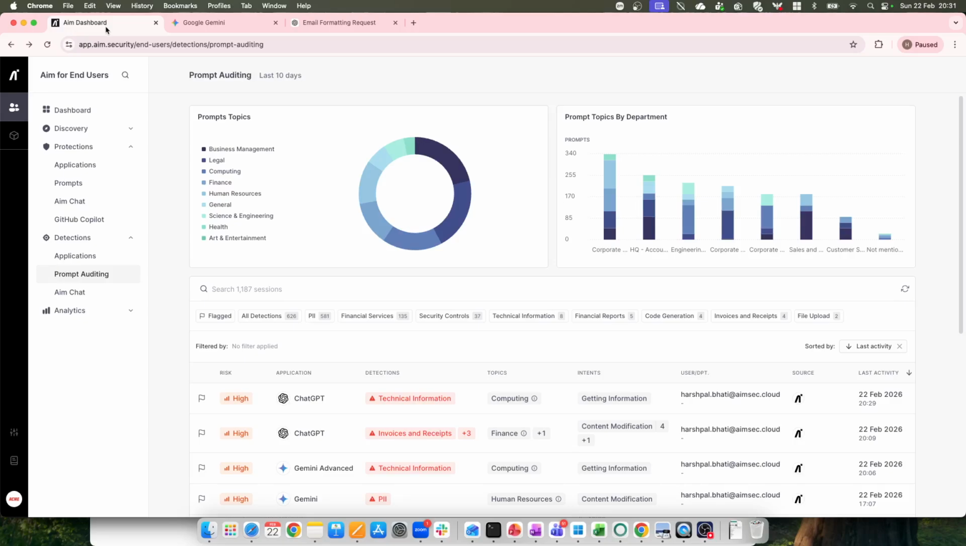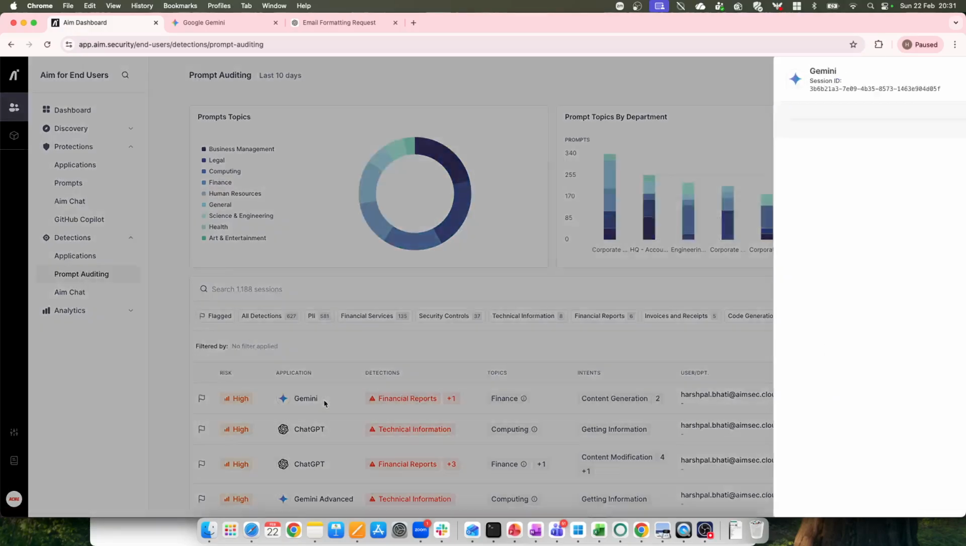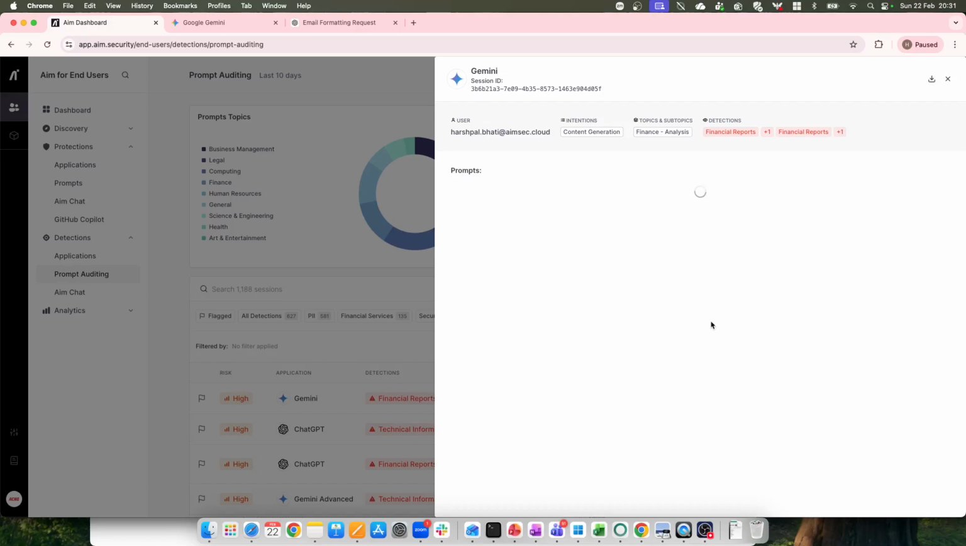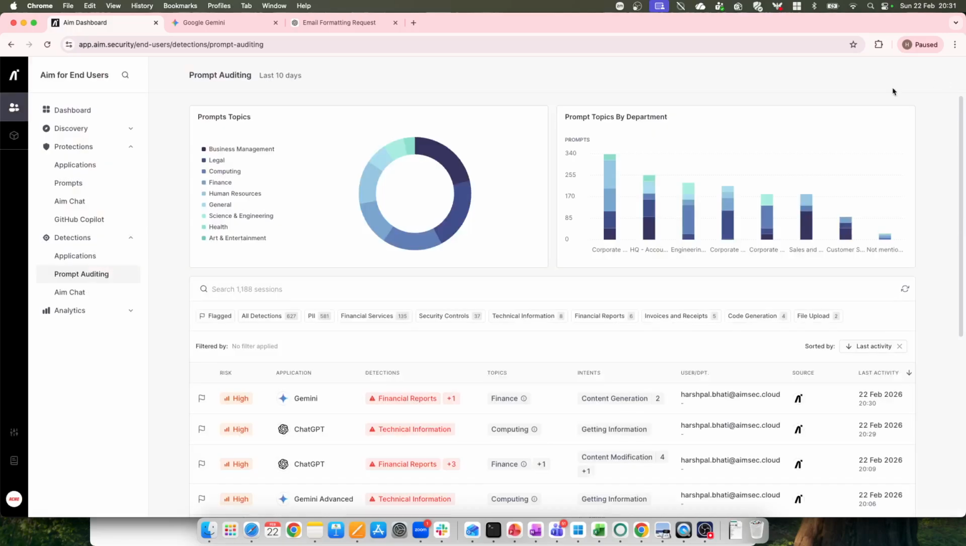Again, if we go back, we can see that all of these AI interactions are being logged. For example, this Gemini one, which is the financial report. Again, we reveal the session, and we can see the information that was given, and this prompt was blocked. I hope this has given you an idea of the different use cases from the AI usage perspective which Cato's AI is offering today.